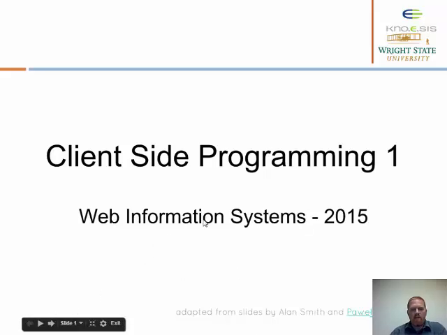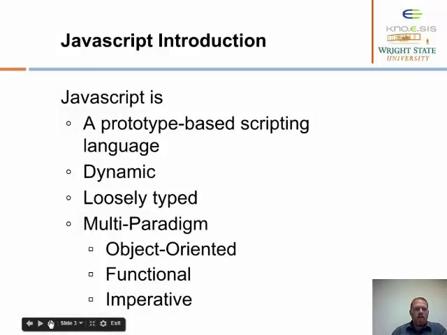Alright, let's talk about client-side programming and JavaScript. JavaScript is a scripting language run in the browser. It's dynamic, so we don't compile it. It's loosely typed, so we don't have to declare what type of variables we have. And it can be used for multiple purposes. We can either use it as an object-oriented language, or functional, or imperative. Functional, sorry, so functional like Clojure or Lisp.